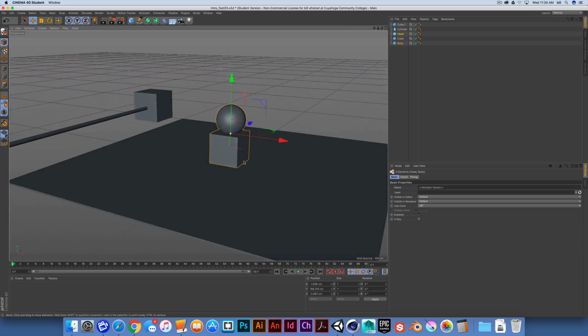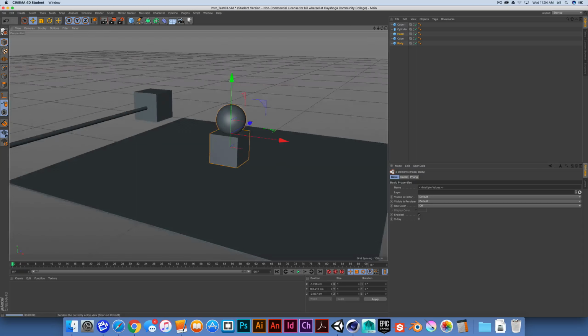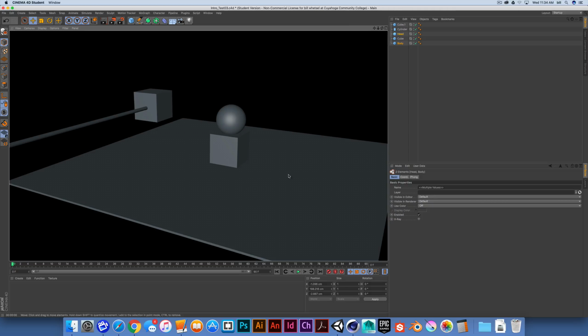So I'll recompose my view, I'll render, and now you can see that I'm no longer floating in space. Now this still looks extremely boring, right? Because our lighting is not very effective.